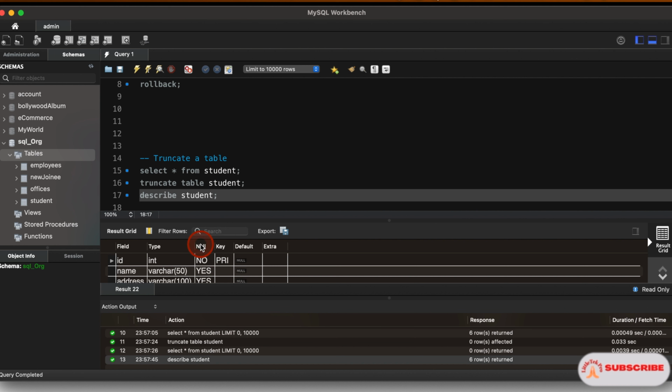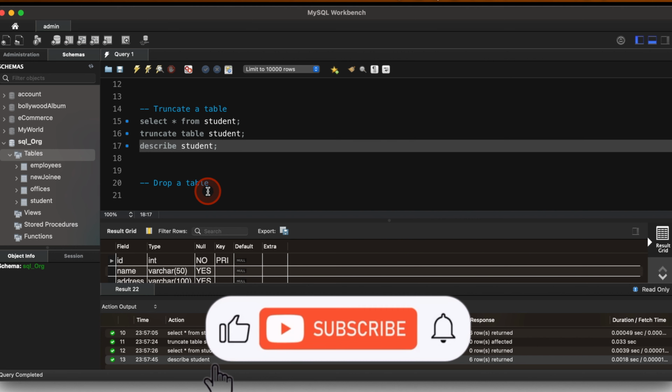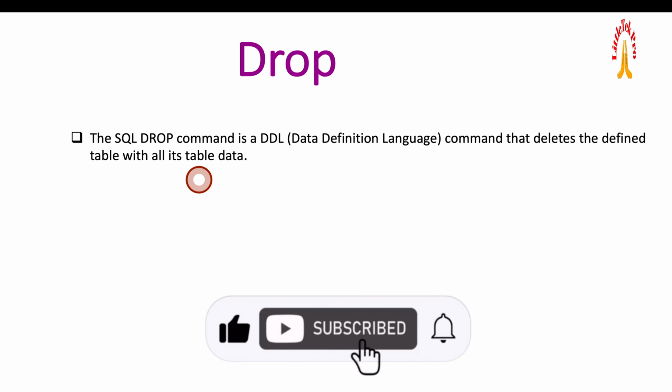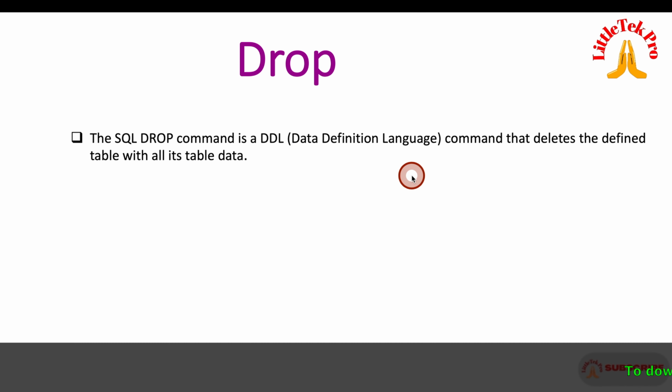So the difference between delete and truncate: delete will delete the records, rows, based on the condition, but it will not delete all the data. Truncate will delete everything from the table. The last one is drop table. Let's see the definition. SQL drop is a DDL, data definition language, and it will delete the table and all the data from the table. The syntax is DROP TABLE table name.